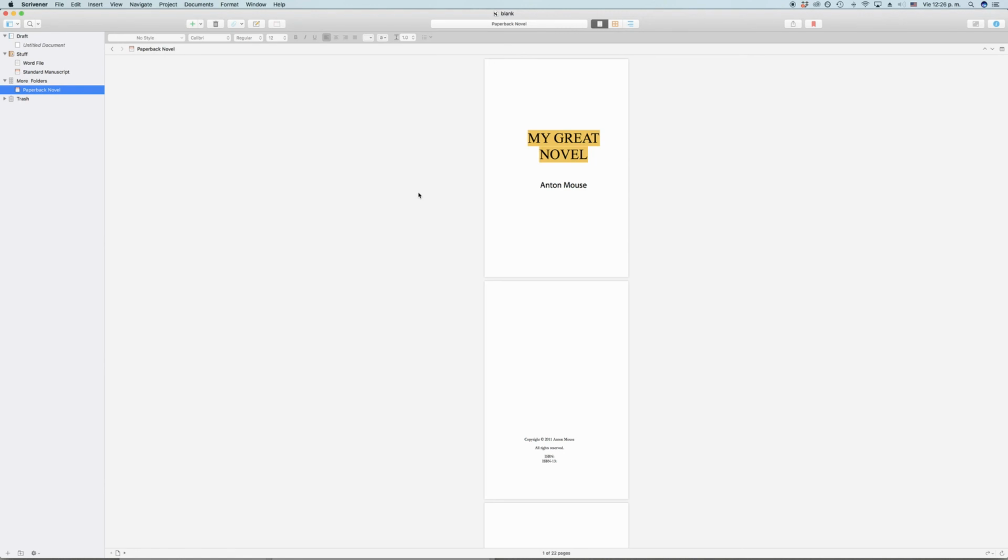Because although theoretically you can store everything in a Scrivener project, you might not want to do that in certain cases because it could increase the project file size dramatically. Just keep that in mind.